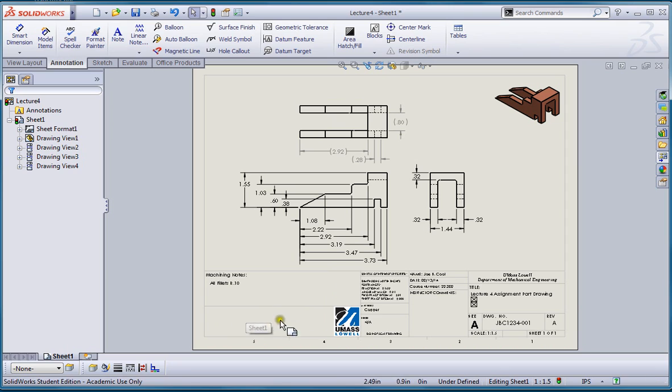Notice down here there is this empty location that's there on purpose because since most of you are using a student version of the software, this is where SolidWorks is going to print that you created this drawing using a student version of SolidWorks.